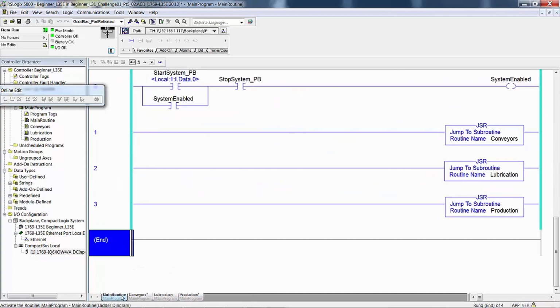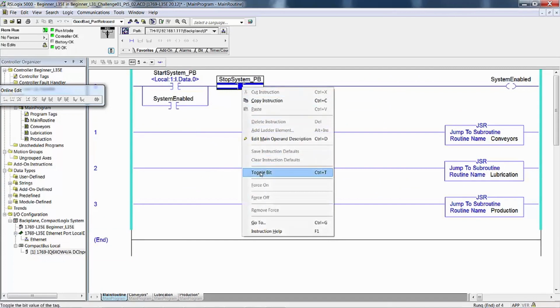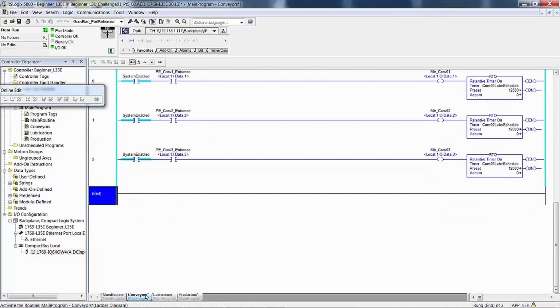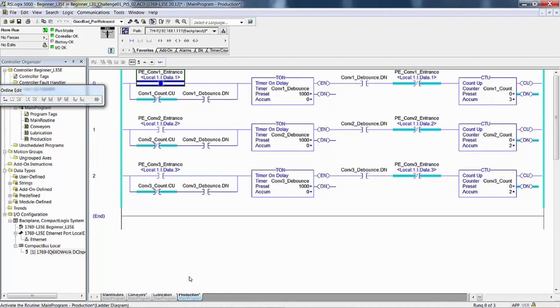So let's go back to main routine and push that button. What's wrong here is this is off. Remember, we deleted the logic that controlled it. So we're just going to turn that internal bit on and leave it on. Turn on our system enabled again. Now go back to conveyors. We'll go to production first, and we'll turn on input 1. Okay, so you can see it start. Now I'm going to quick switch to conveyors. Ready? Timing.